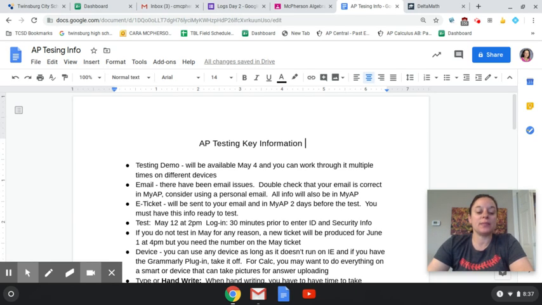The biggest thing is to make sure the device you plan on using works. If it works on the demo, it'll work on test day, and that you're used to the format and just what it's going to look like. I'm going to actually go through myself and kind of demo my own process just so I can see any bugs that might need to be worked out. But that will be available starting Monday.